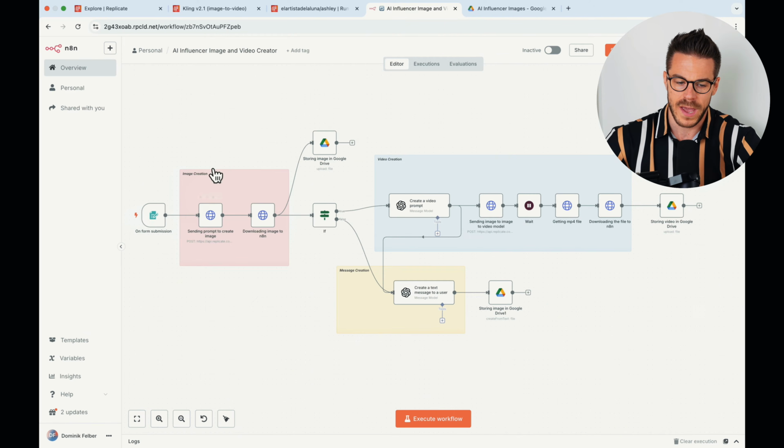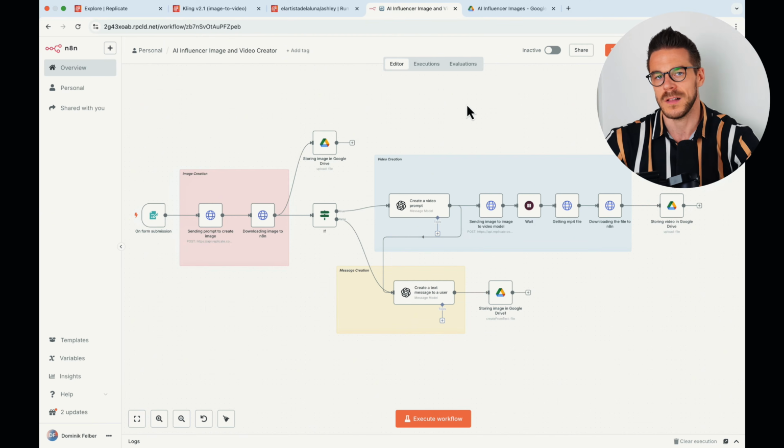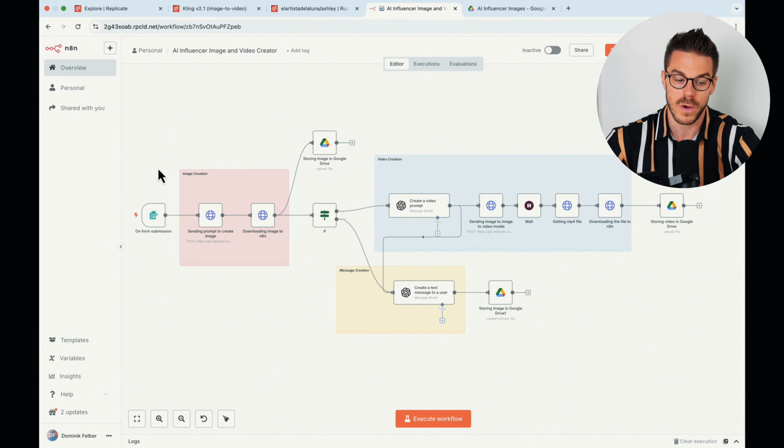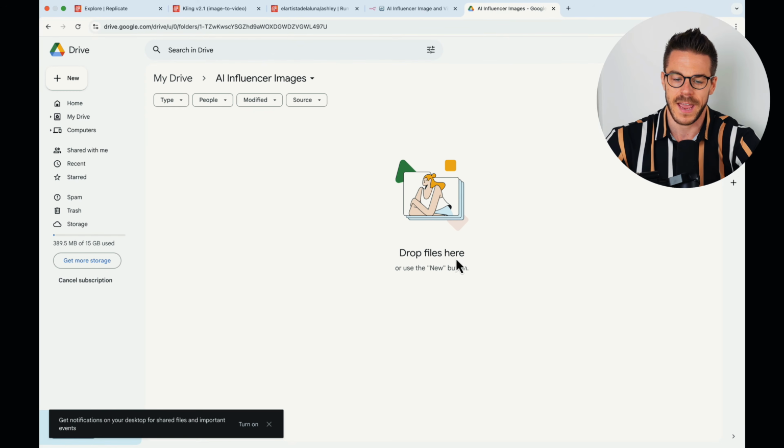As you can see, we have the three major parts here. We have the image creation part, we have the video creation part, and we have the message creation part. And at the end of each of these parts, we have a so-called Google Drive step where we store the result in a Google Drive folder. So when we run the workflow, in the end, everything will be stored in a Google Drive folder.